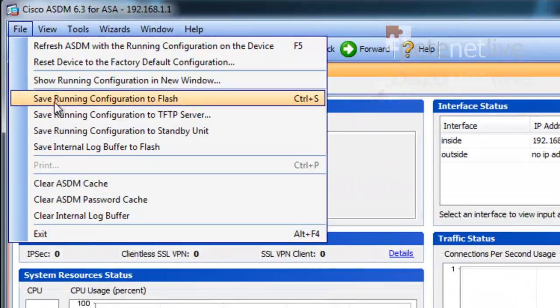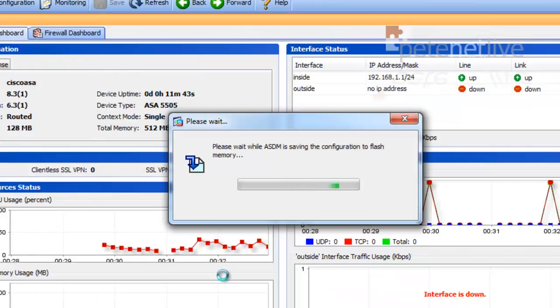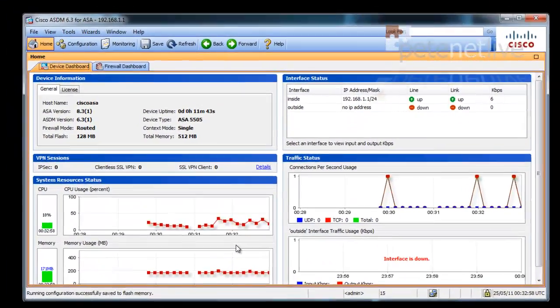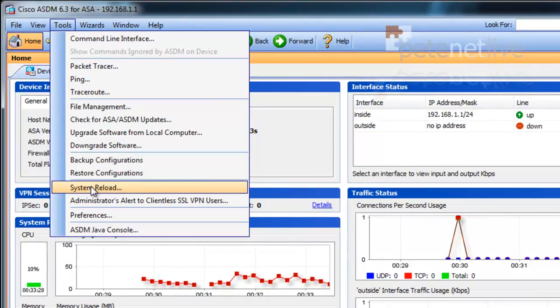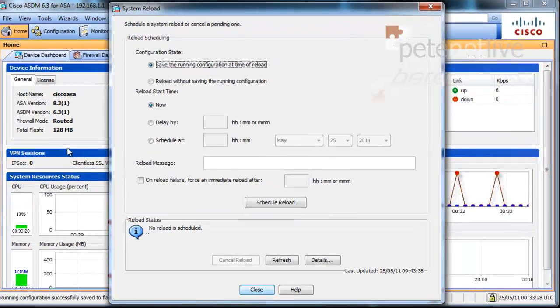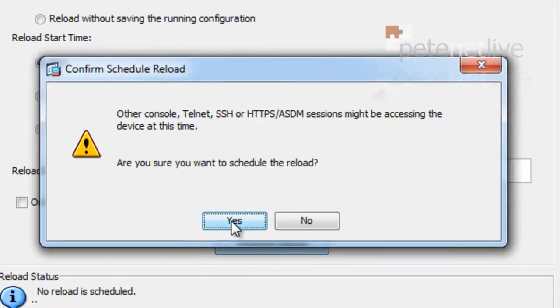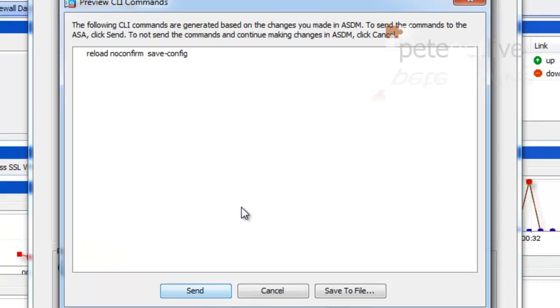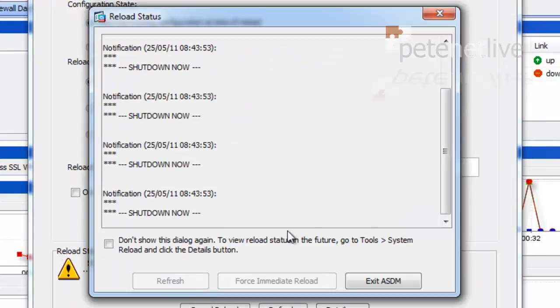Now I'm going to save all my hard work with File, Save Running Config to Flash. And so this kicks in, I'm going to reboot or do a reload on the firewall. Leave it on its defaults of reload now and click Schedule Reload. Yes, I would like to schedule reload. Yes, I would like to send the command. And that's now rebooting in the background.